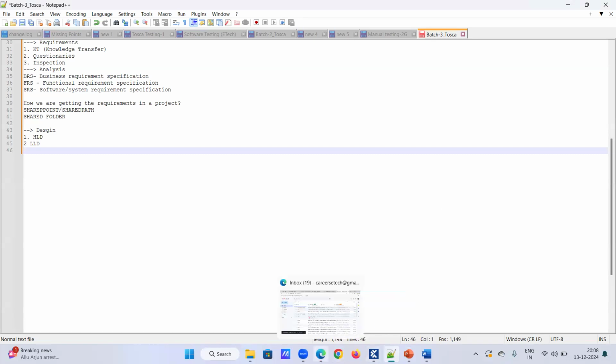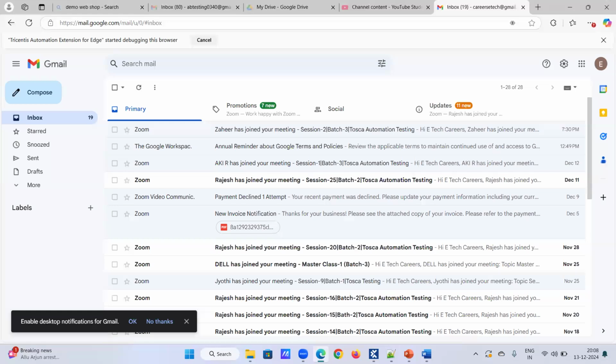For example, I take one Gmail application. This is the Gmail application, and this is whatever you have seen. The overall modules, all modules that are involved, we can call it high level design. And if you take one module, inbox is one module, starred one module, snooze one module, send one module. This is low level design. There is one HLD and multiple LLDs.